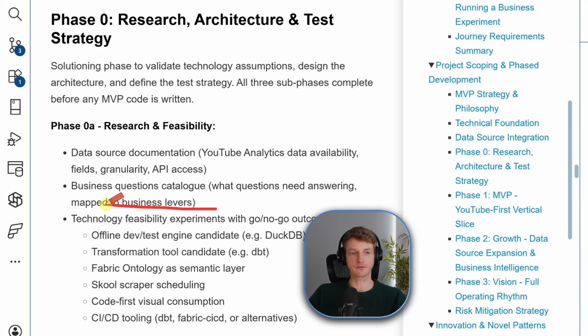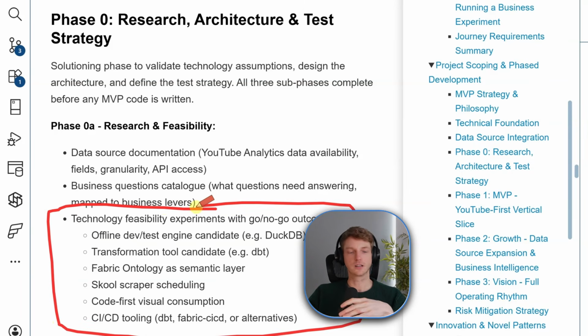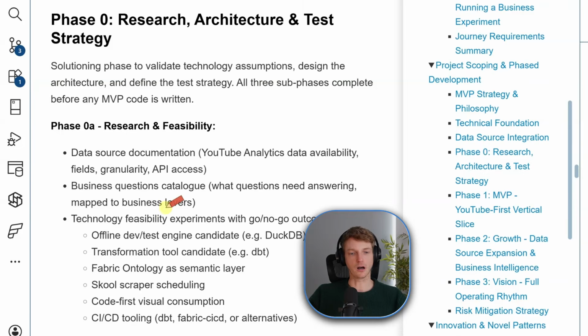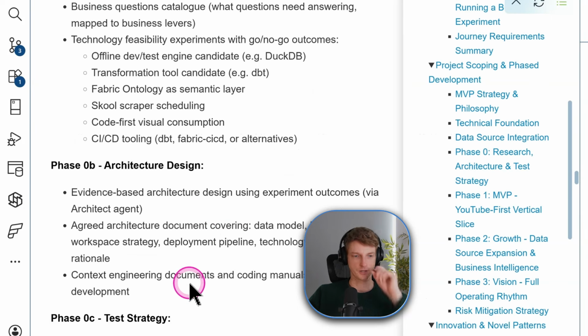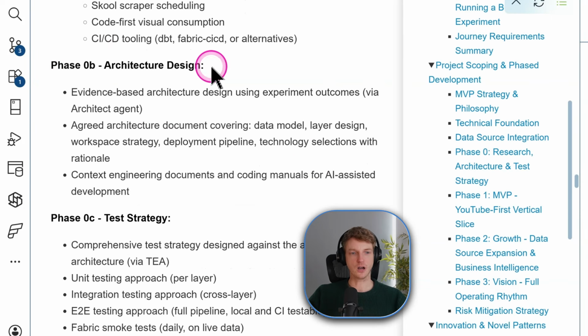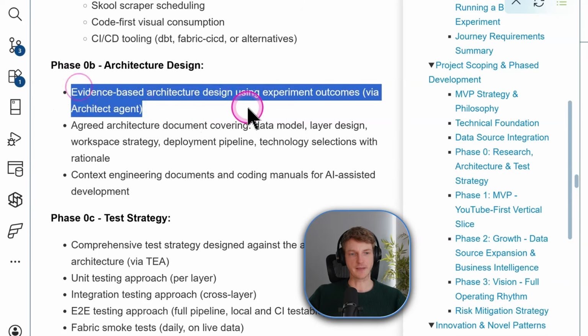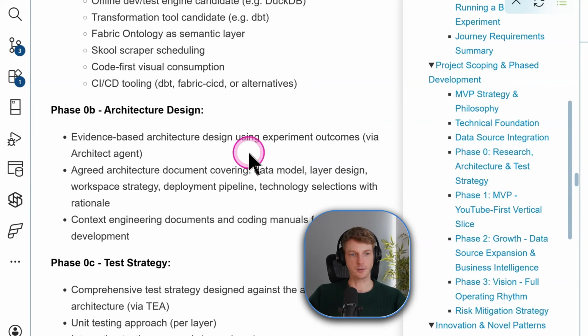So there's going to be lots of mini experiments over the next few probably weeks before we can build our proposed architectural design. Once we have our architectural design that's informed by this kind of evidence-based architecture from the experiments, then we're going to agree the architecture document. It's going to cover the workspace strategy, how we're going to do deployments, technology selection, that sort of thing.